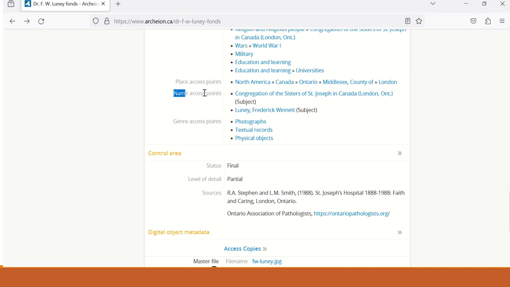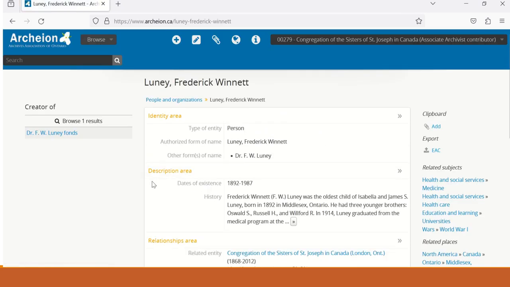Now, I did say I would get back to name access points. See how it says subject here? When you add a name access point to an archival description, you are denoting that a person, family, or corporation that already has an existing authority record is a subject of an archival description.